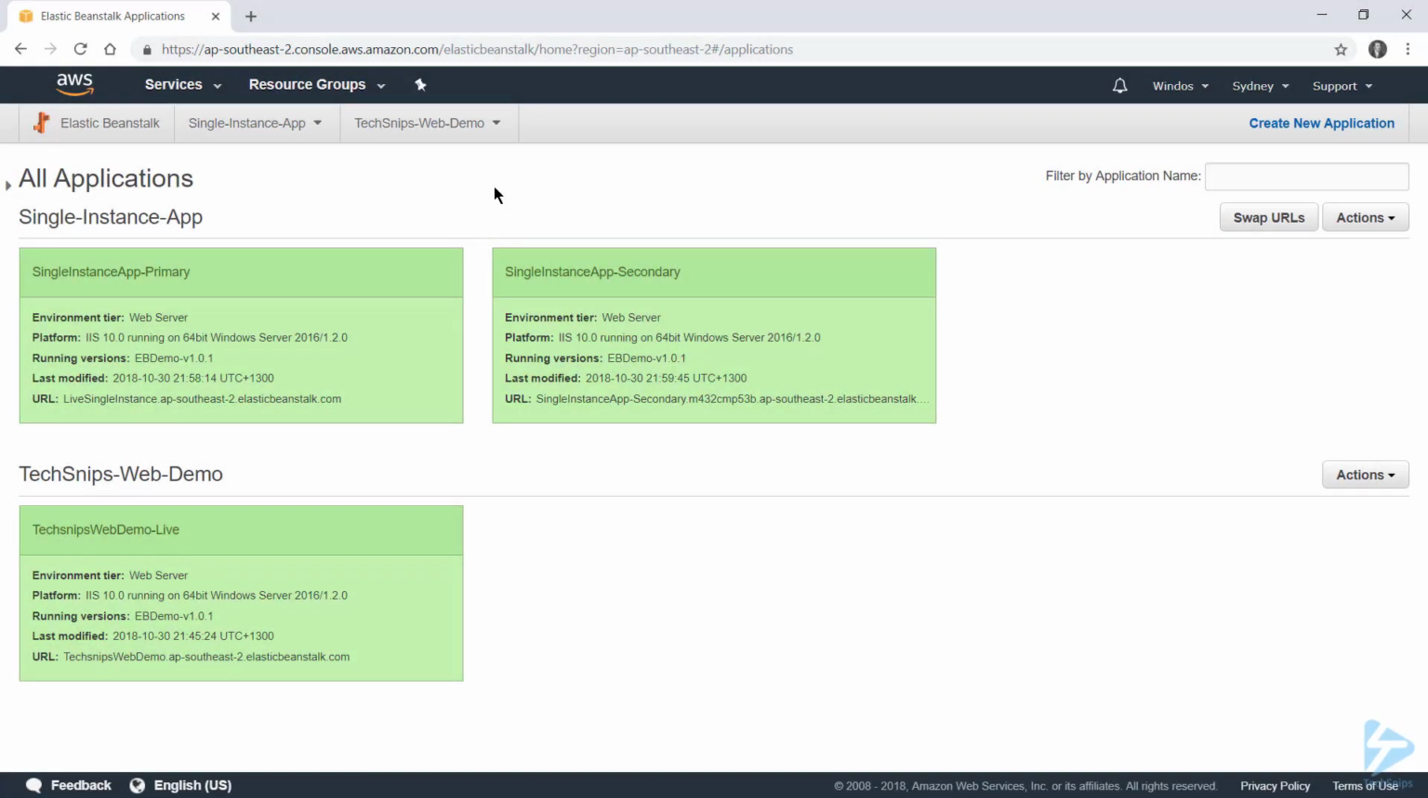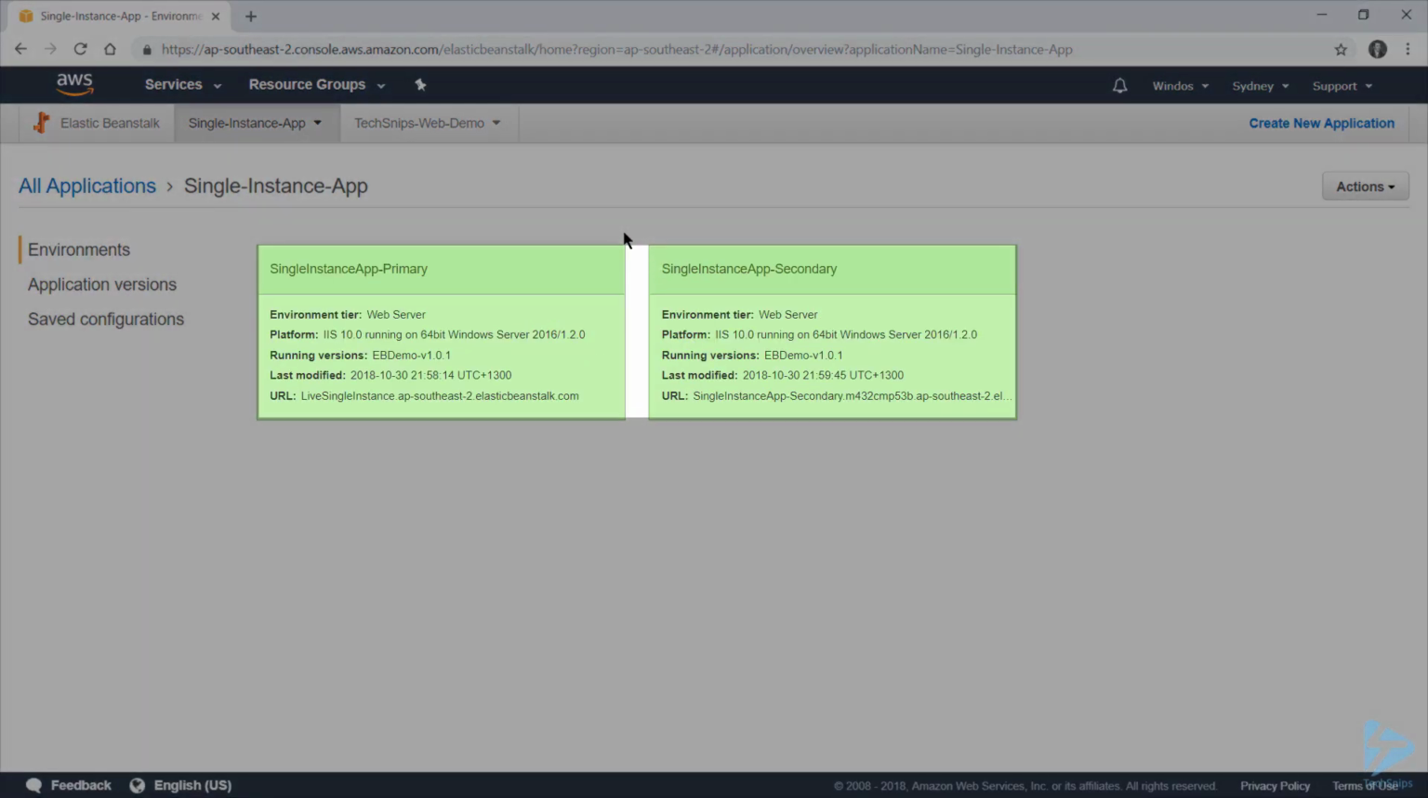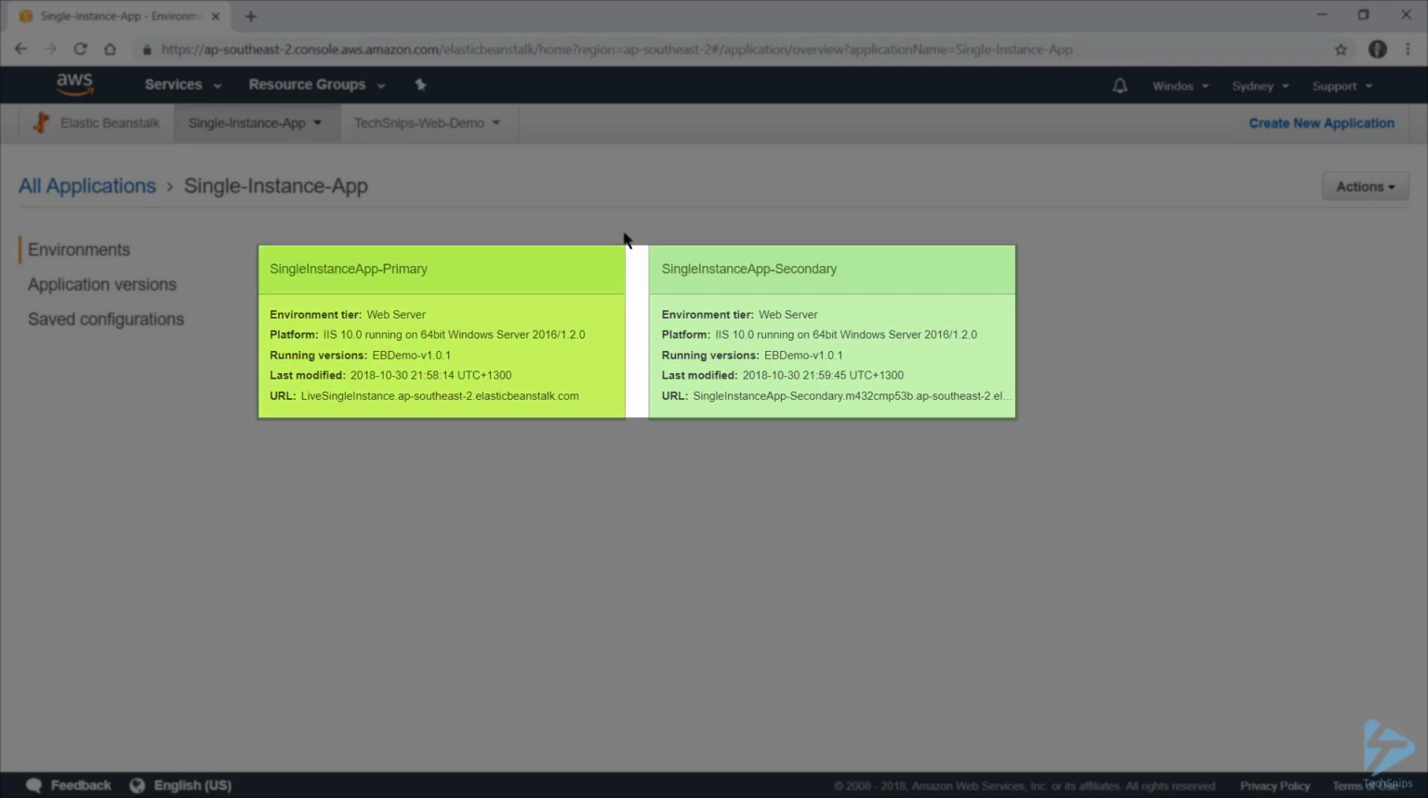There are a couple of different ways that you can update your applications that you've deployed using AWS Elastic Beanstalk. Let's first have a look at how we can update an application that's running on environments with only one instance. So I'll head into my single instance app, and as you can see I've got two environments here, a primary and a secondary. Both of these only have one EC2 instance sitting behind them.